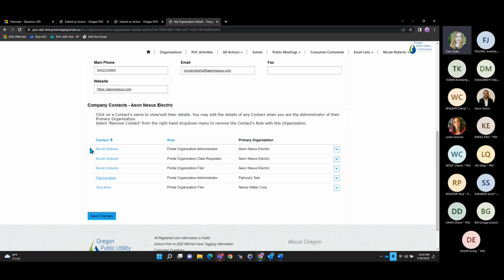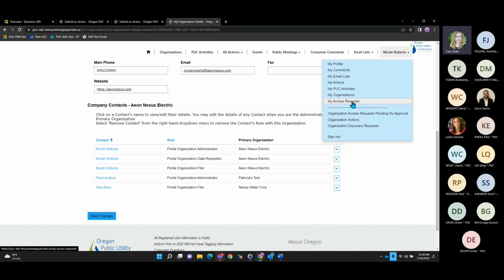So if I'm the organization admin right now, and I was retiring, basically somebody else would come in, they would register on this portal, or if they're already a registered user, they would just go ahead and submit an access request to be the organization administrator. You can have multiple organization admins at a company.